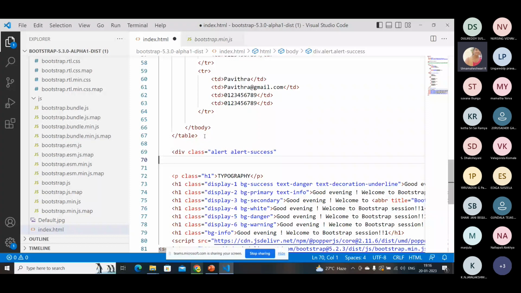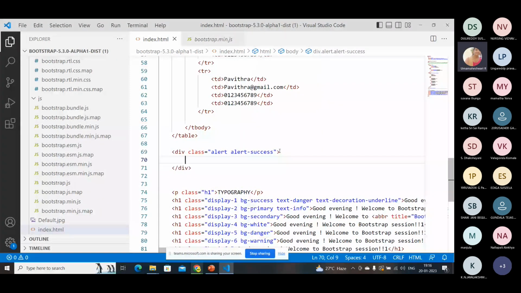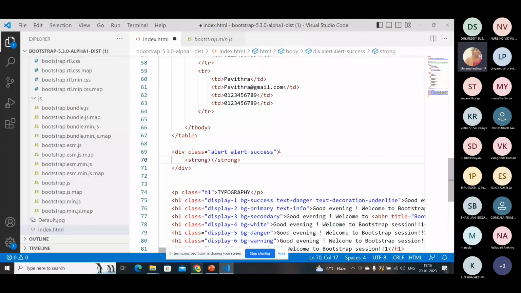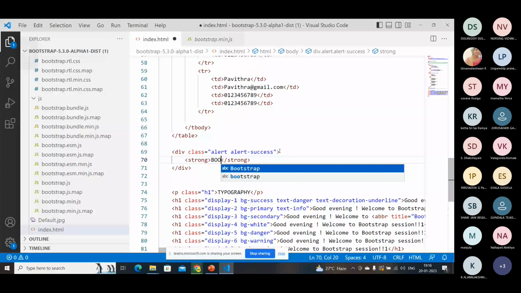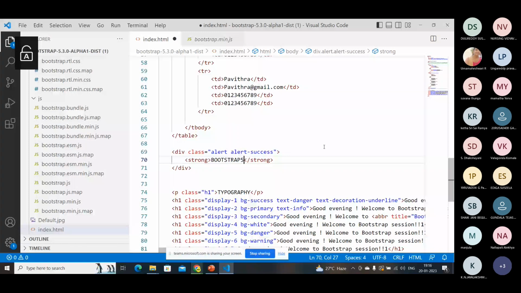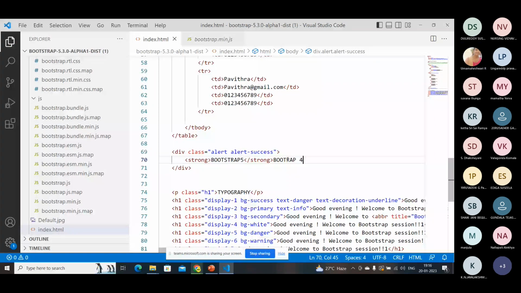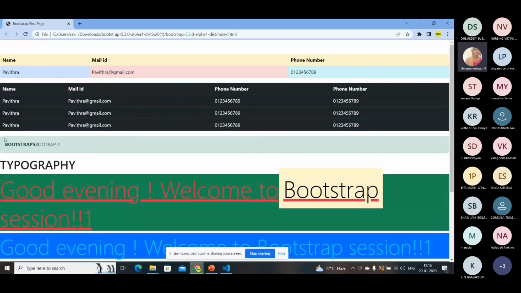Inside this, I'll have some text. So strong is nothing but if you want to highlight something and make it bold, then you can go with this strong. Okay, strong. I'll mention some name. Bootstrap 5, and here Bootstrap 4. Okay. So let's run this code. So here you can see the Bootstrap thing, right? Like this, you can create multiple things.